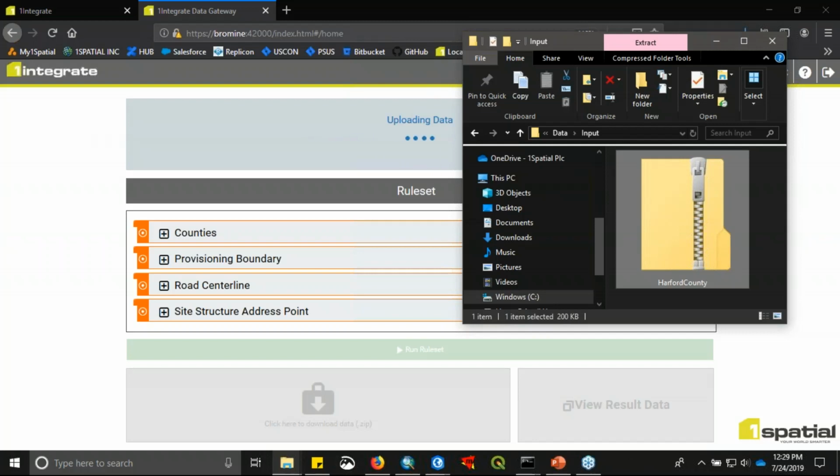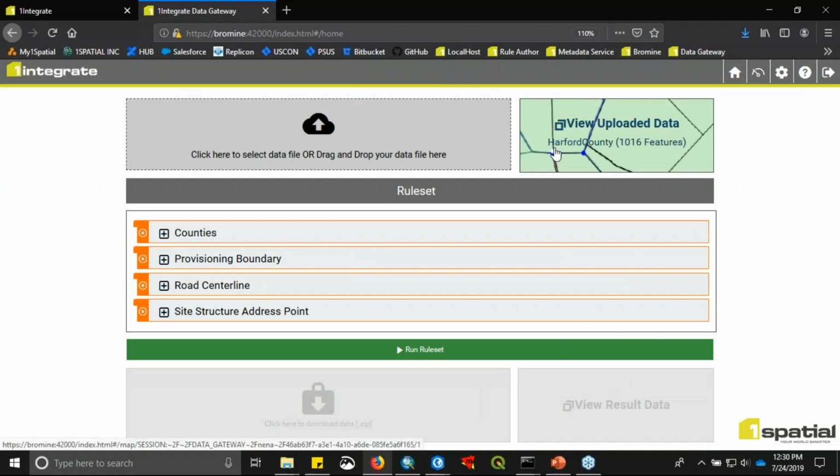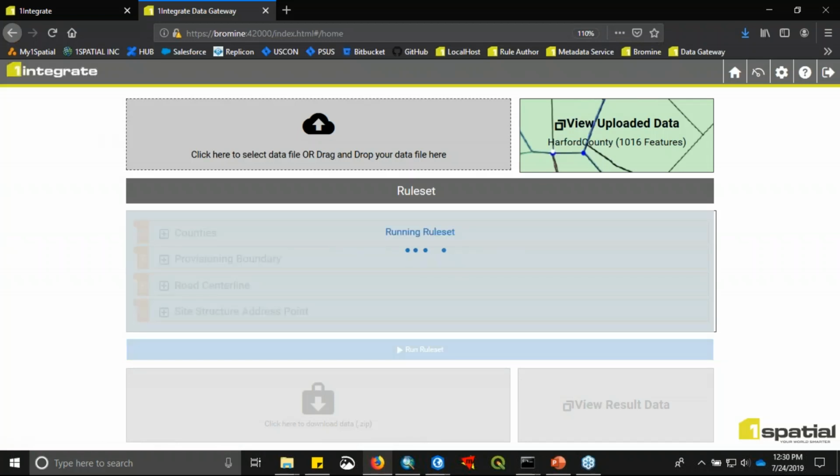What's important to note here is that because these are NENA 911 rules, they were written for the NENA 911 schema. So we do have to make sure that the data here is compatible before uploading it. You can easily check if our data has uploaded correctly using the cache map view. And then what we're going to do is simply hit run to start the validation process.